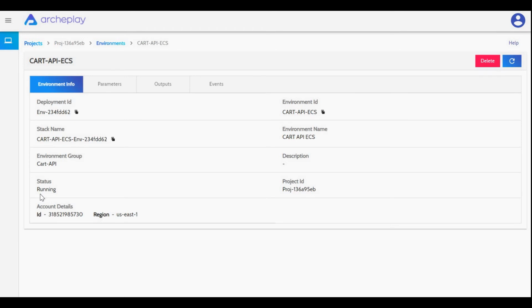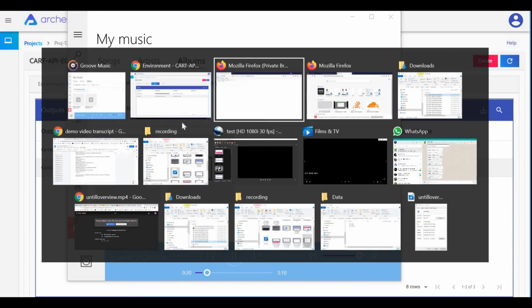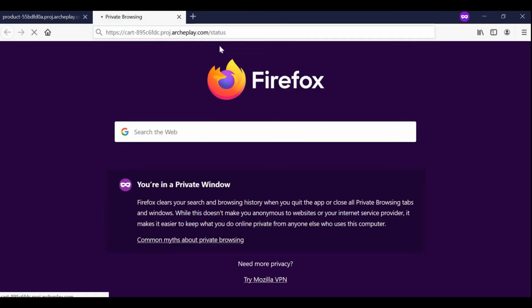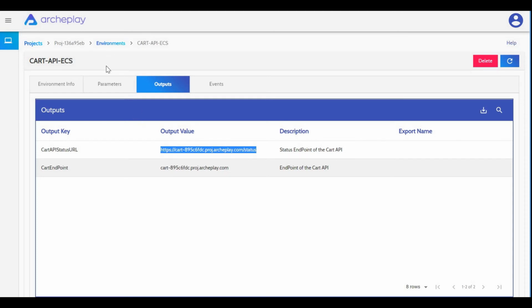When Cart API ECS is deployed, go to Outputs. Copy the status URL. Open a tab on your browser and paste the URL to validate your Cart API is up and running. If the Cart API is successfully deployed, it should return the status 200. Congratulations! You have deployed the Cart API successfully.